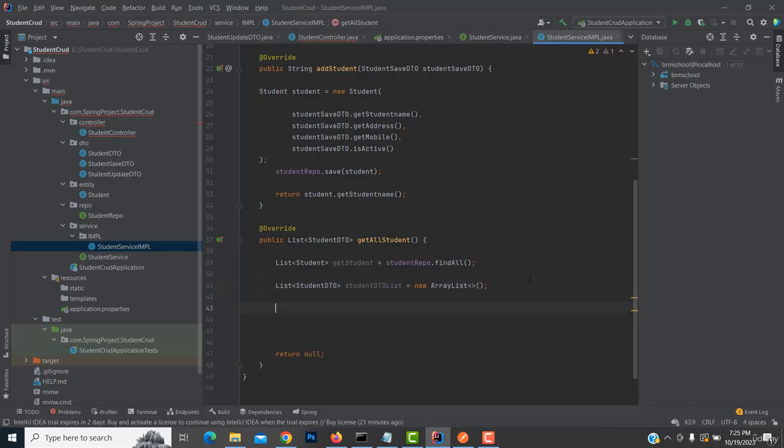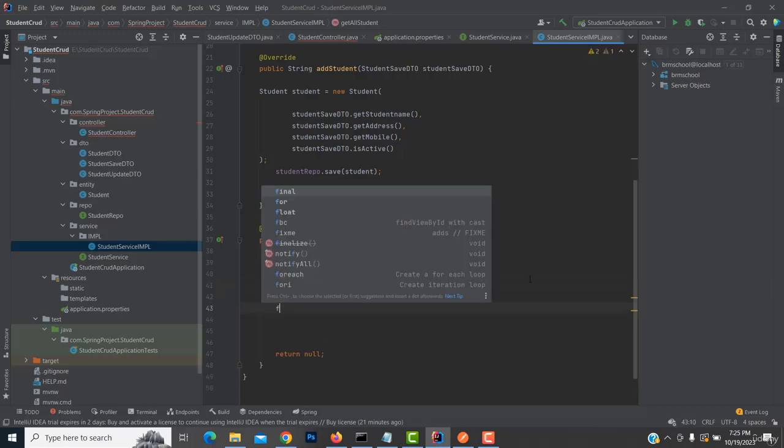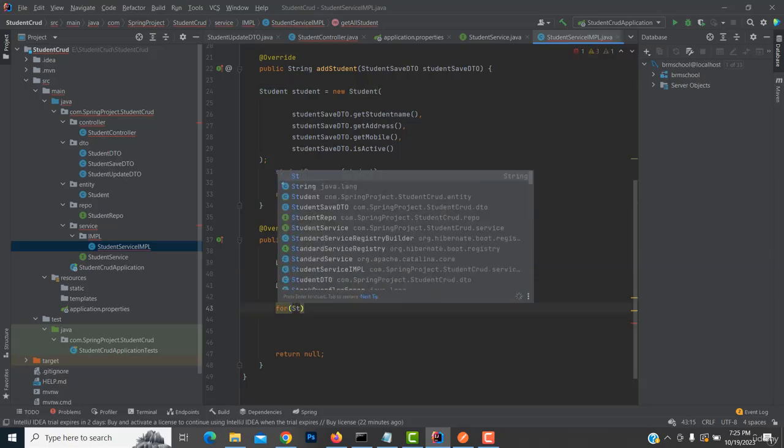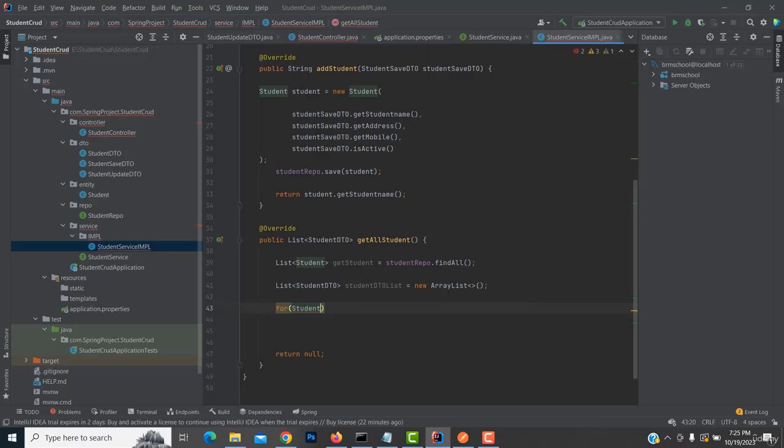So we have to create this object here. Now we have to create the loop. We are getting all the data, so you have a for loop. You write the for loop like this. The student entity, you have the entity Student. You have to write this one: Student, colon, getStudents. Get student.